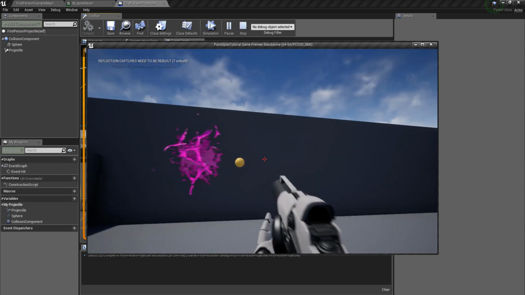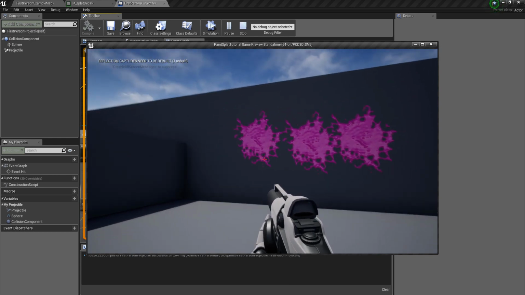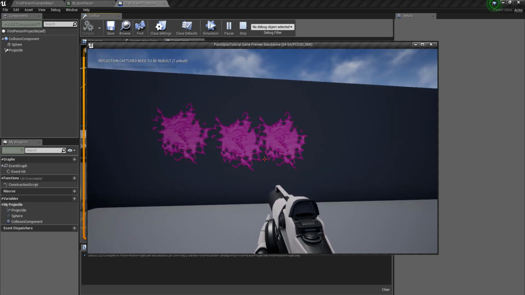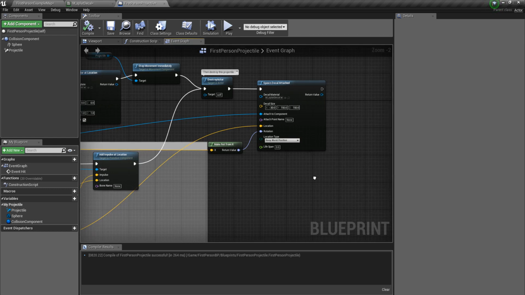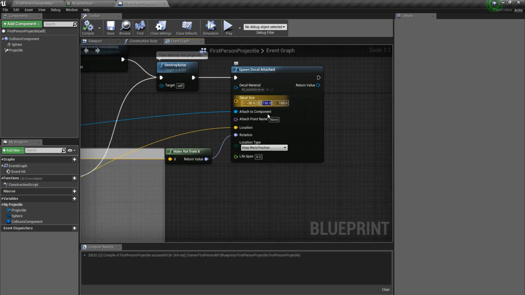However, there is a problem. If you shoot a bunch of these next to each other, we can see that they're all rotated the same, and that's not very cool. And they're also a bit small, so let's make them a bit bigger. Maybe 200 is enough.